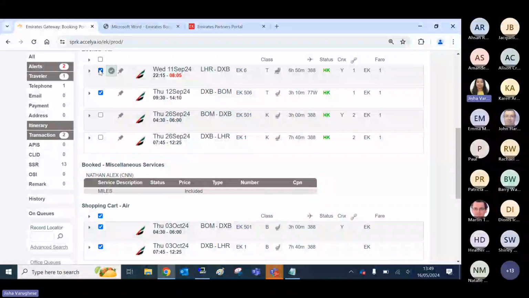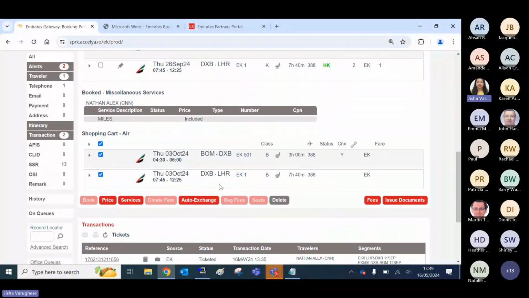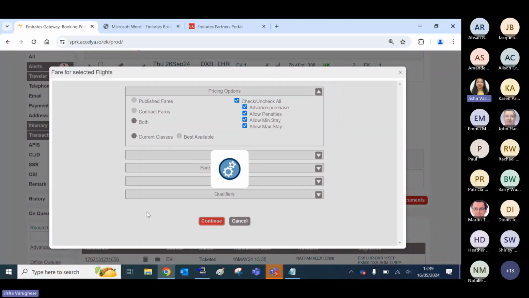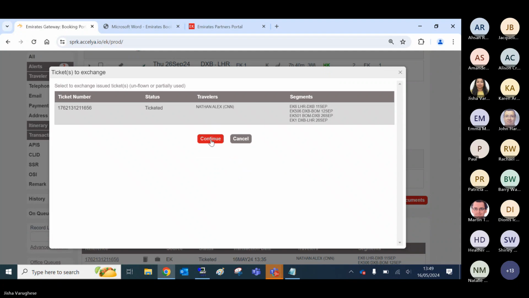From here, I'm just selecting the outbound and return, and I have this first option, auto exchange. Click on the auto exchange, and by default, it will be selected as best available. But if I want to check for the current class of selection, I can go to select. I have to select current class and click on continue, and continue from here.